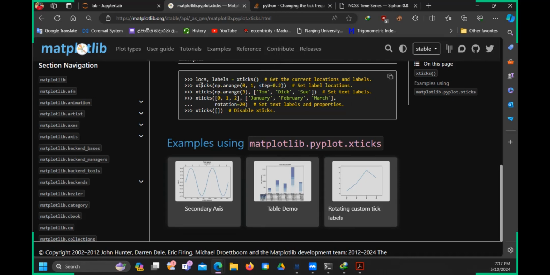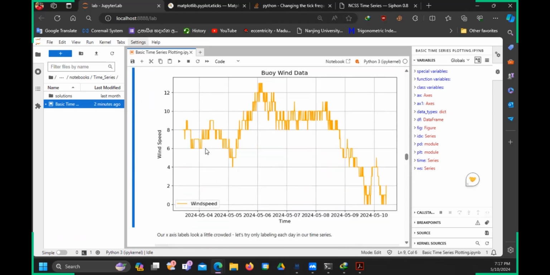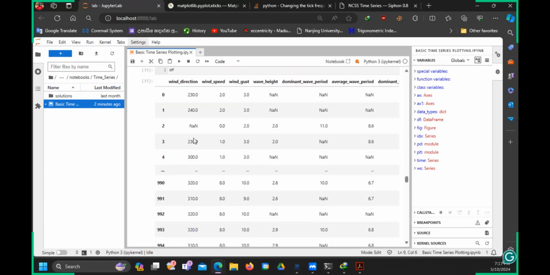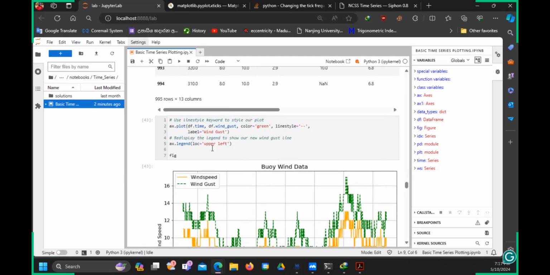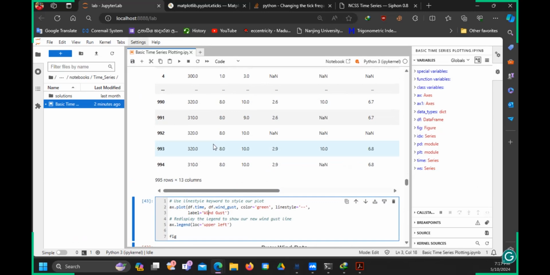For that thing, you have to use xticks. That's the command. So if you need to have a different time interval, you have to use this xticks. So it will understand that command. So the next thing is we need to add the wind gust. So if you understand how we can use the xticks, we can add it into the same graph.